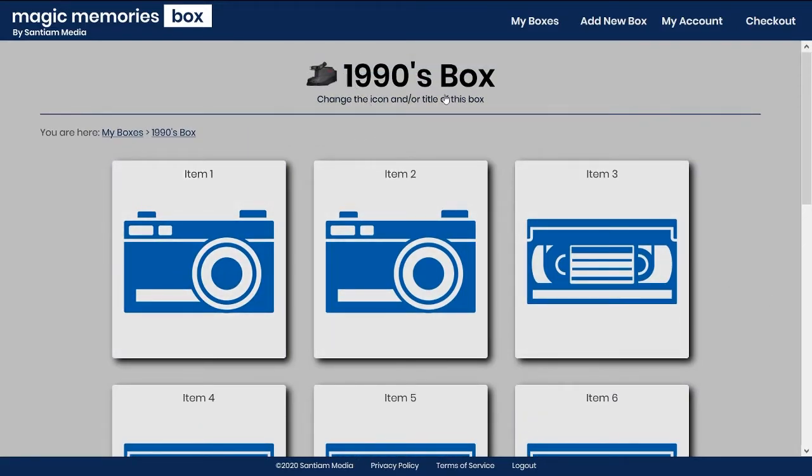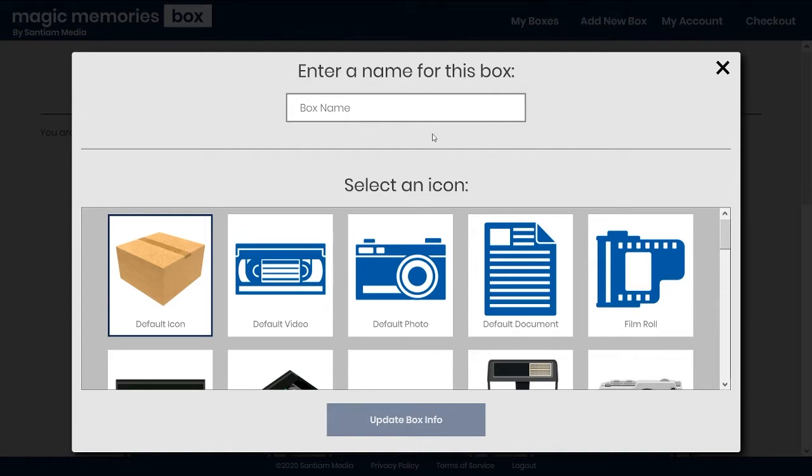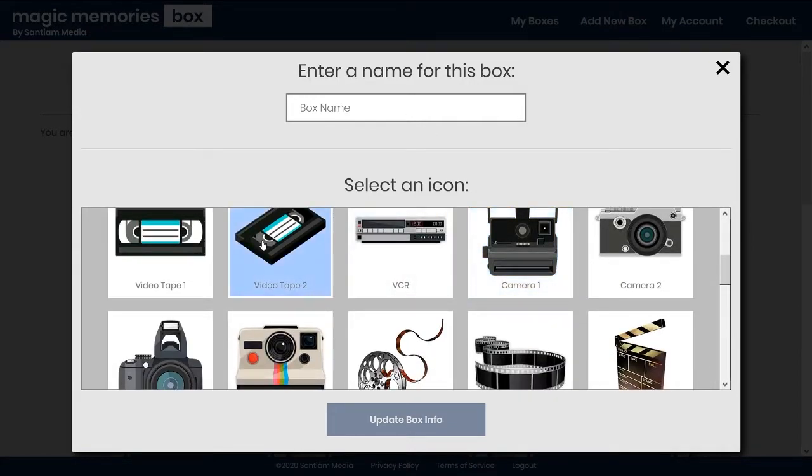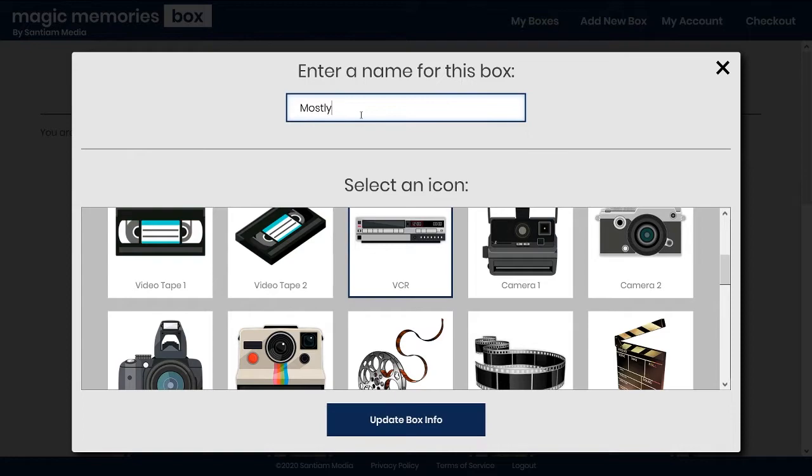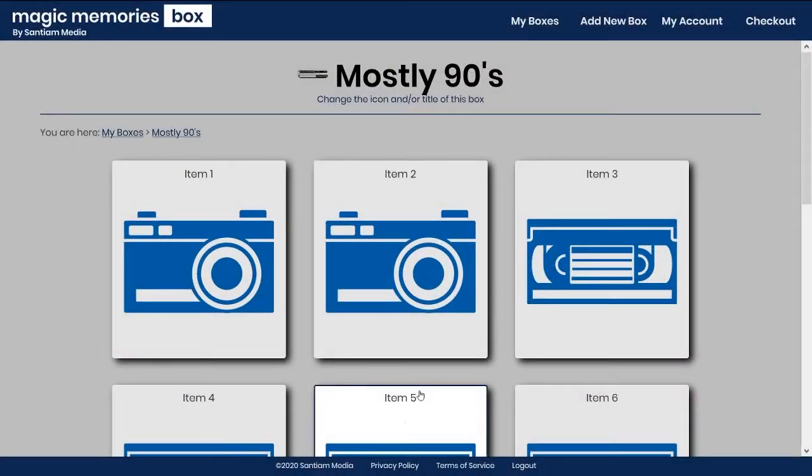Also right here, there's a link to change the icon or the title of this box. So if I click on this, I can go ahead and change to this, 1990s VCR, and maybe I'll call the box Mostly 90s and update the box info. And I can see it's now changed. I now have my very 1990s looking VCR, and the name of it is Mostly 90s.